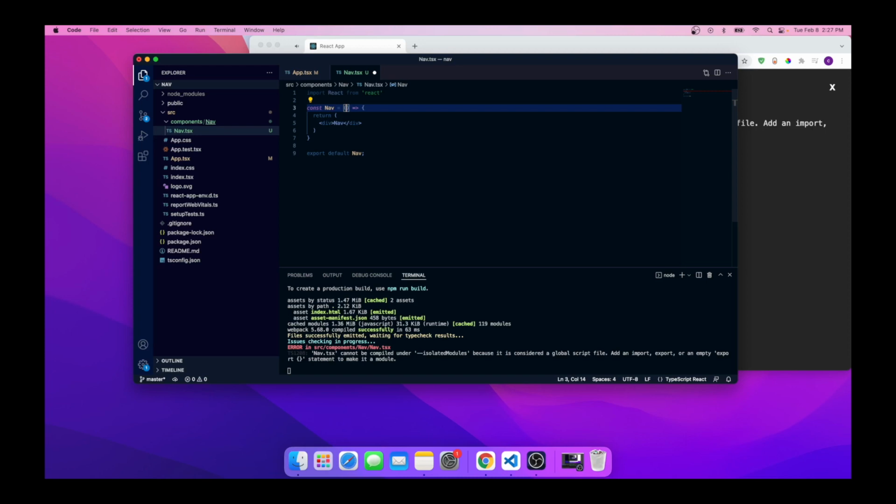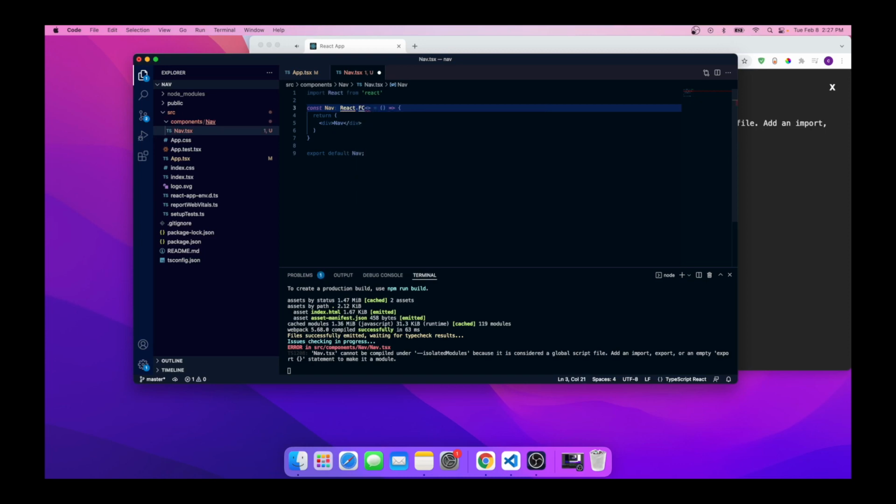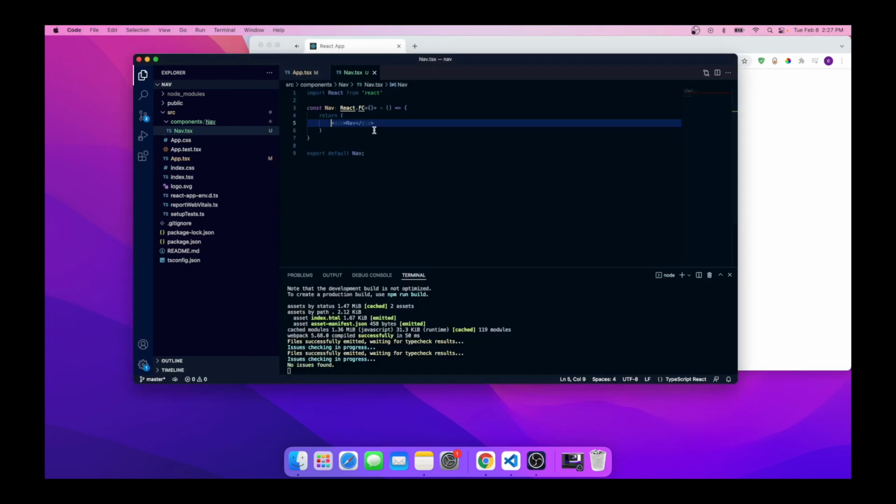Okay, now since this is TypeScript, we are going to want to give this component a type. The type will be React.FC. And right now we want to add something for this functional component, and we can just do an empty object because we're not going to be passing in any props as of right now. And we can save that.